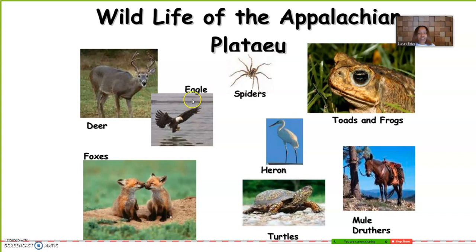Here's a bald eagle again. Of course, we'll find deer and then fox. Oh, spiders. Let's not forget the spiders. Creepy crawling things up in the mountain region. Okay.